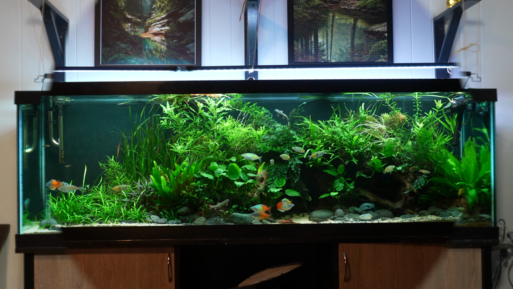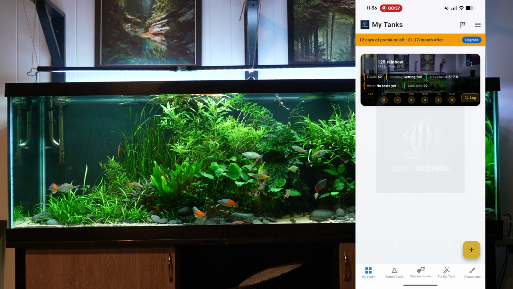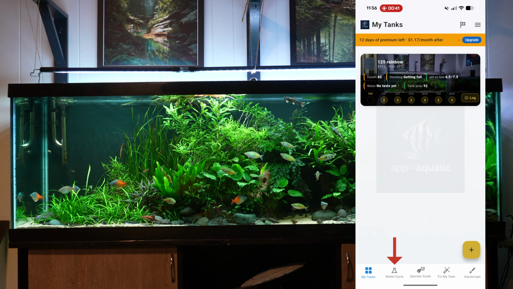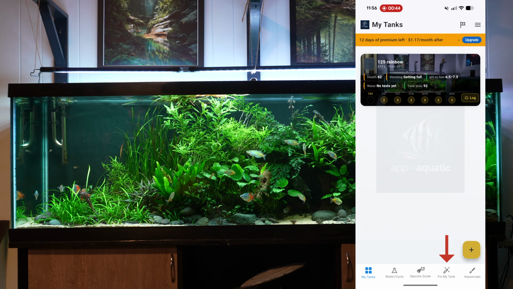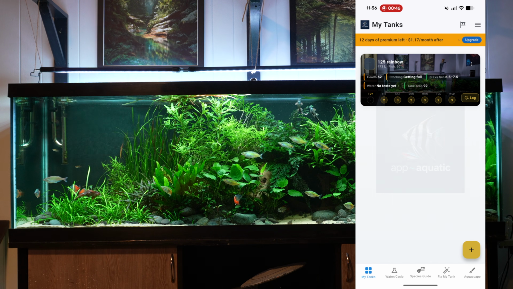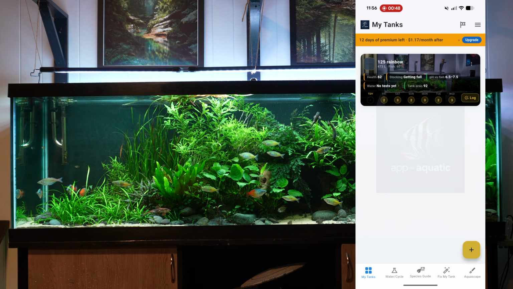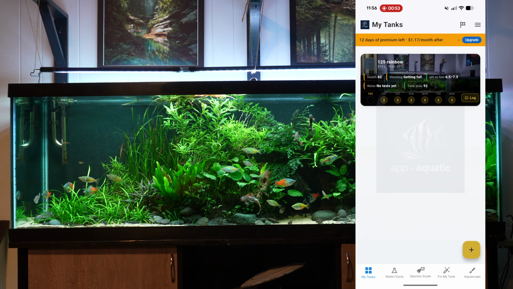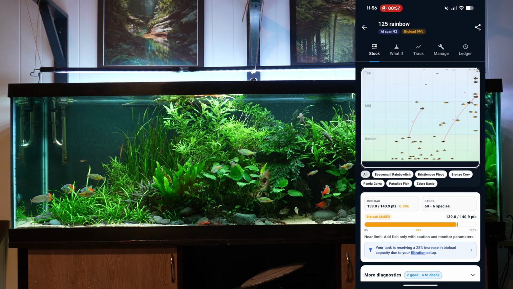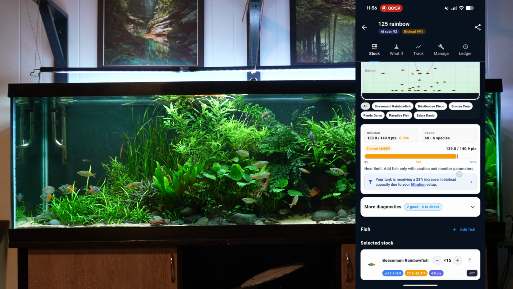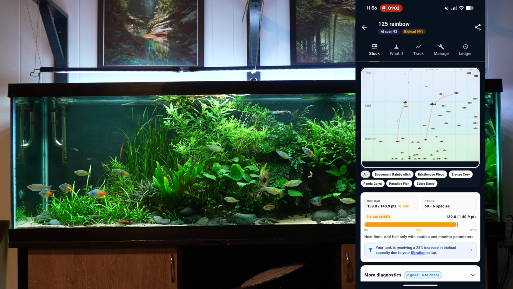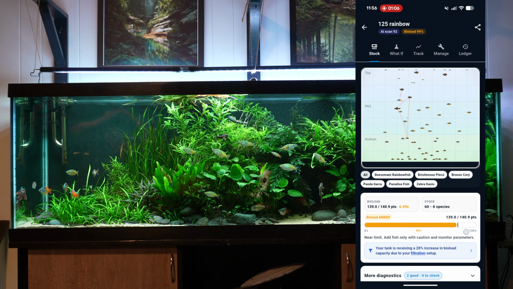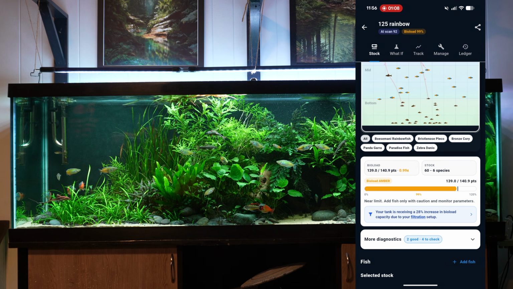The first thing that you'll notice is that there's 5 tabs along the bottom: My Tanks, Water Cycle, Species Guide, Fix My Tank, and Aquascape. Starting with the bottom left, My Tanks, you can upload a picture, which is what I've done here for my 125 rainbow. And then I've gone through and entered a bunch of information and it spits out some advice for me. The more information you give it, the more advice and data it will reflect.